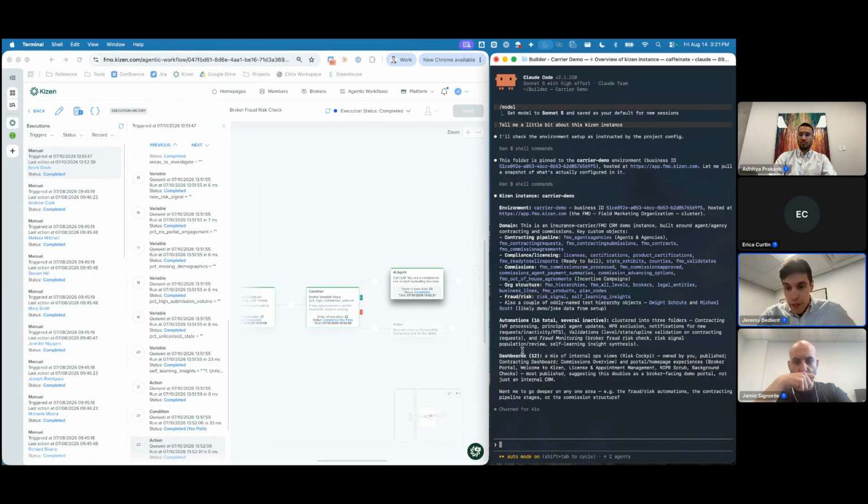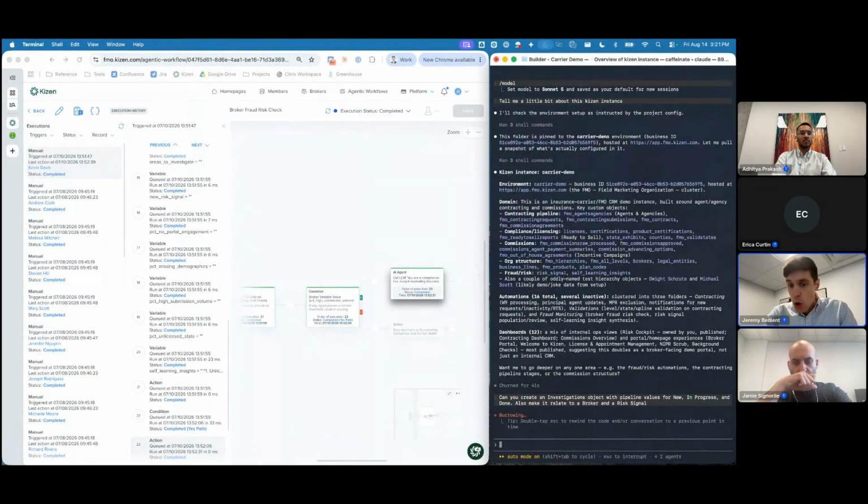I'm going to kick it off: can you create an investigations object with pipeline values for new, in progress, and done? Also make it relate to a broker and a risk signal. So we're going to let it kind of work through this.